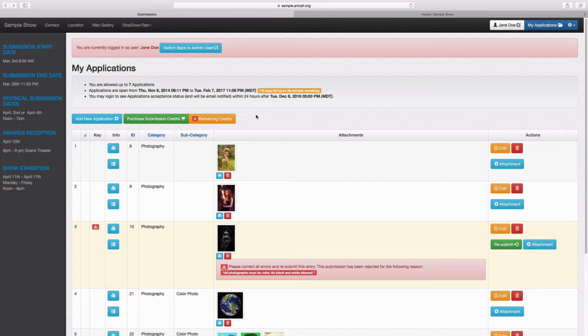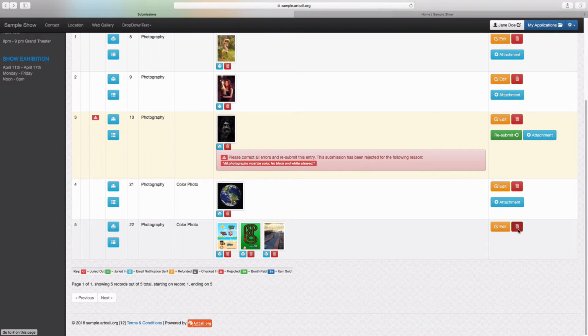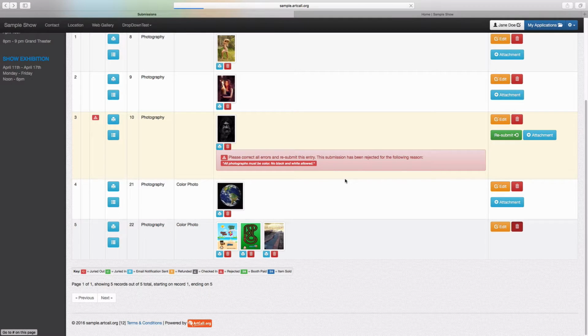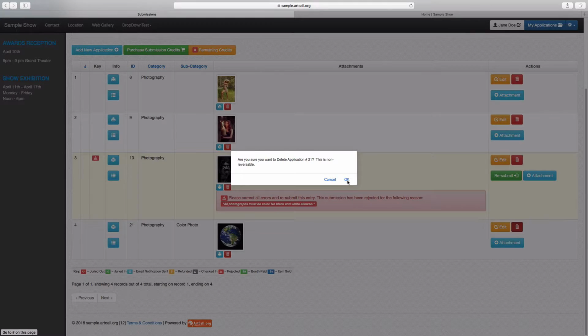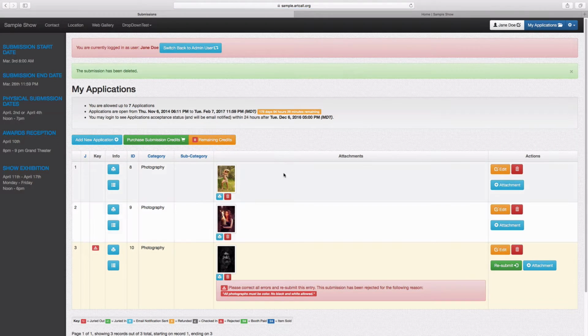Now, in order to demonstrate this next feature, I'm actually going to come in here and delete this submission of Jane's here. So I'm going to delete this submission. This will remove it from the system completely. This is an action that your users can take. If they upload a submission, they're able to delete it. They're able to edit all of the settings for their submissions up until the submission deadline.